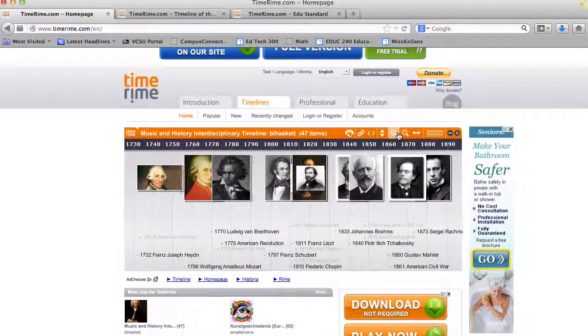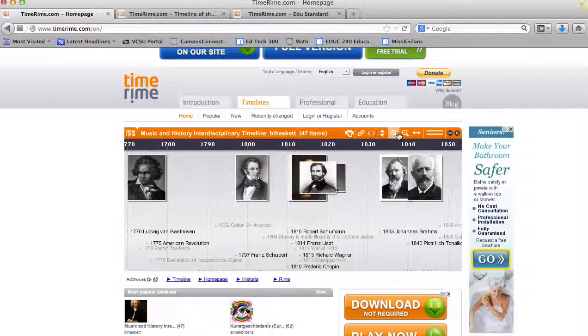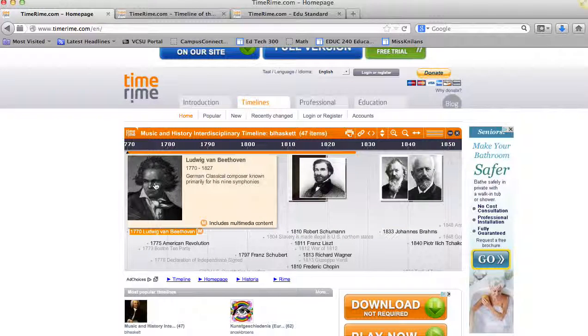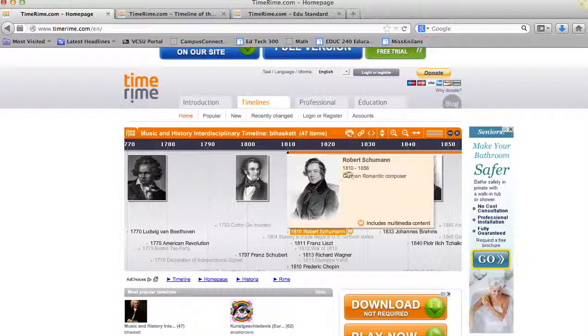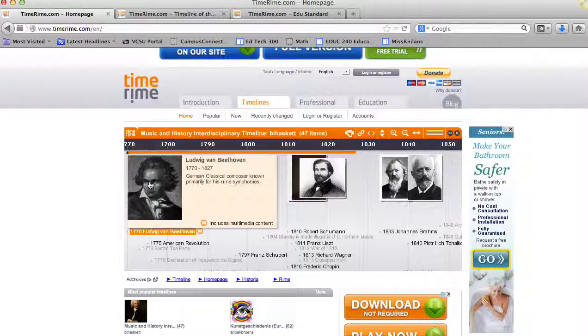So we'll just zoom in on it right here a little bit so that you can see a little closer. As you can see, they have a pretty extensive amount. I think the educational version, you can put 400 events on your timeline, or up to 400. And then they have put pictures in here, and as you scroll over them, they'll show you all the information they have in here about them.